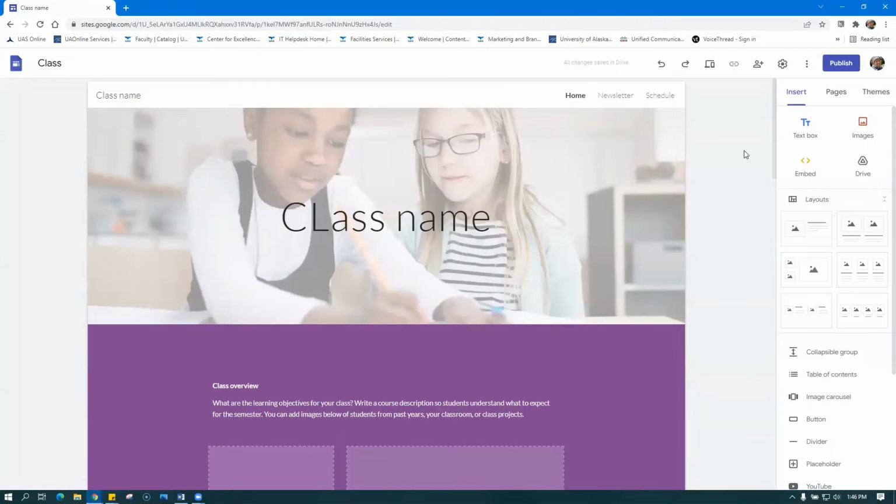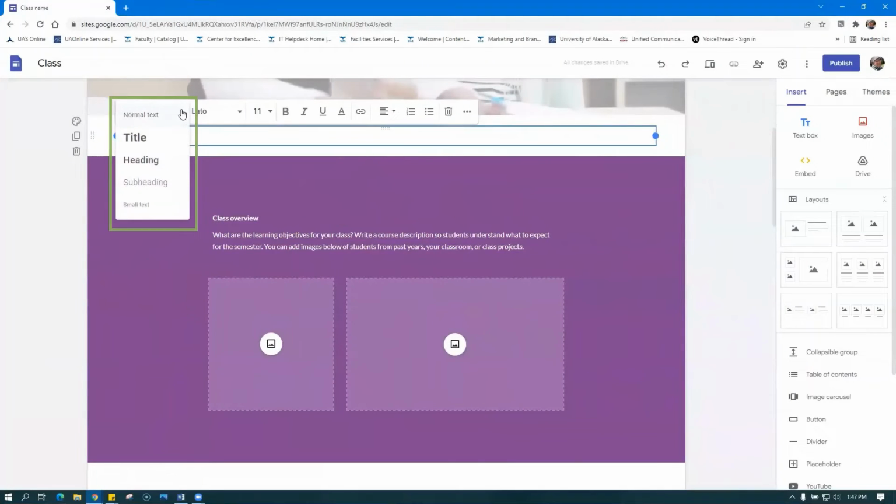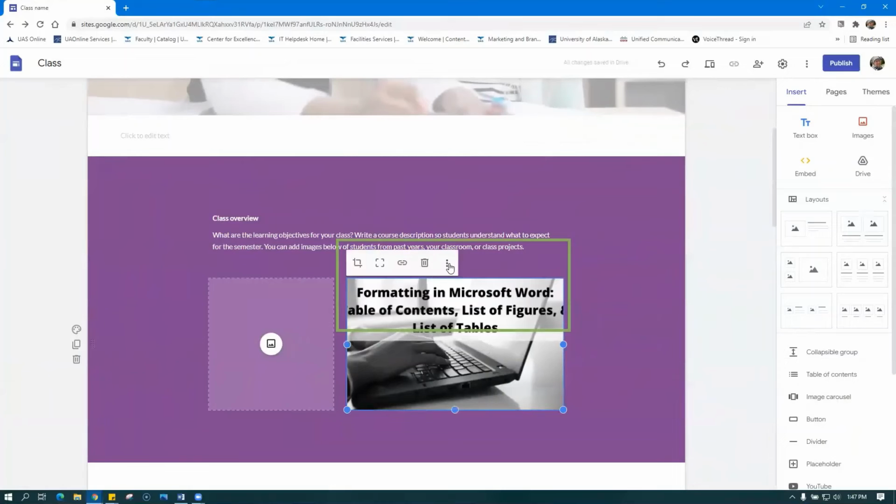Speaking of accessibility, here are a few tips to keep you ADA compliant. Use headings when adding text in a text box. Use alt text for images.